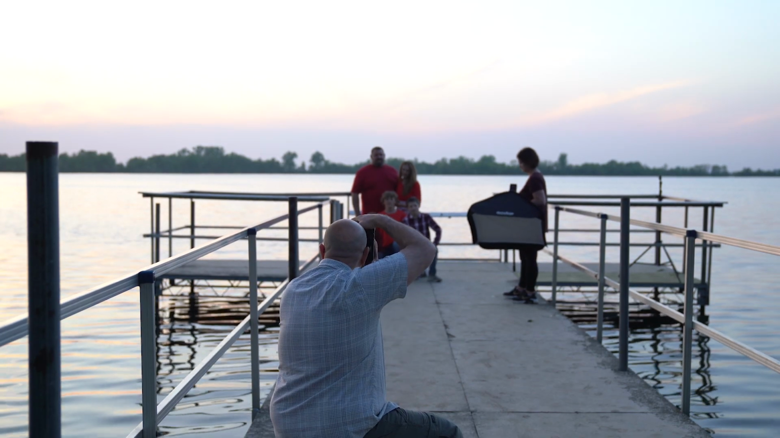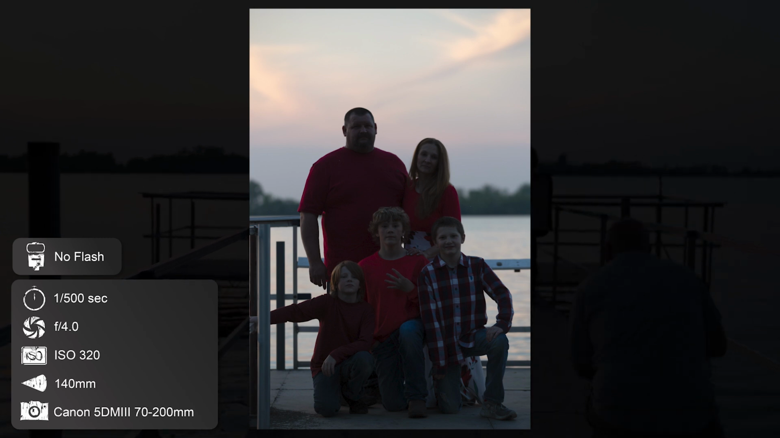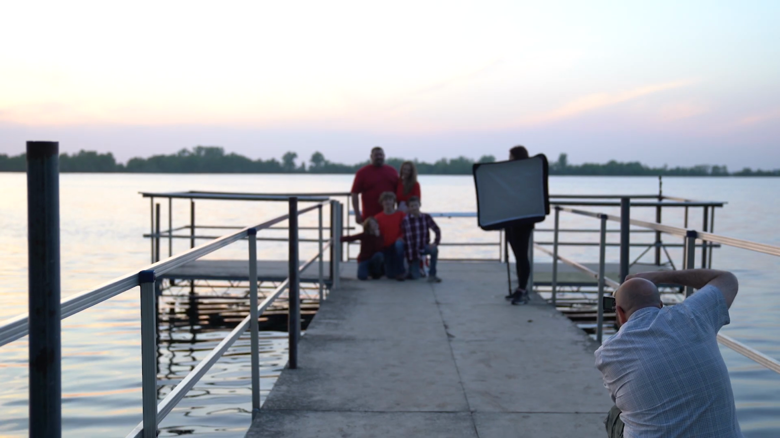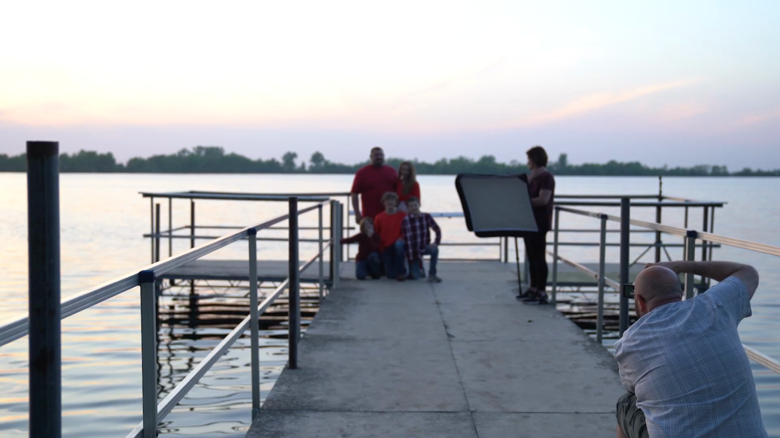So now I'm at a 500th of a second because I'm really just trying to get that sky in there, right? That's what I want to make this even more dramatic. So as you can see, they're pretty much silhouetted right now, aren't they? And actually, it's still not even quite enough. I'm going to go to a 1,000th of a second and cut out all that light.